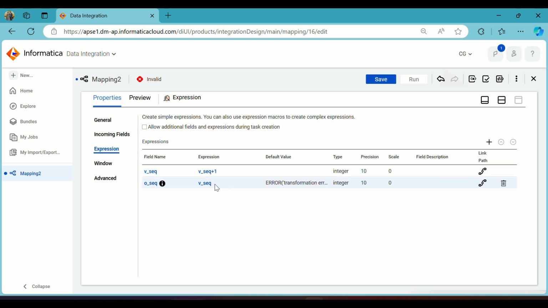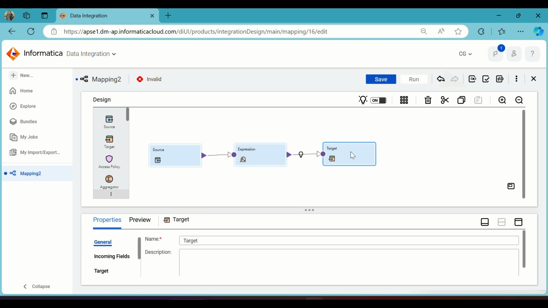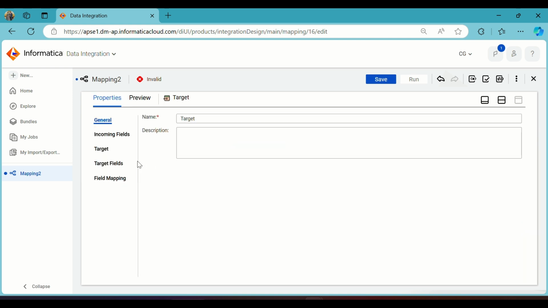So in this way, for the next record, v sequence already has the value 1, right? So 1 plus 1, it will increment to 2. Again, the variable sequence is holding the value 2, and the same value will be passed to the output sequence. In this way, we can increment the sequence value. The same we are passing to the target.